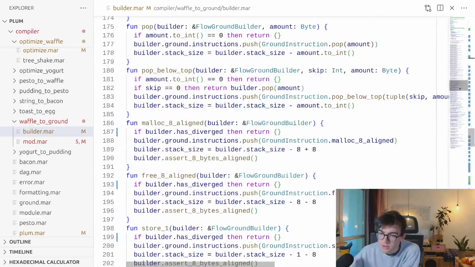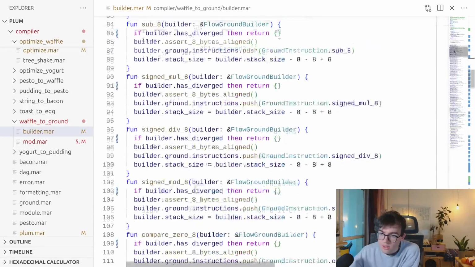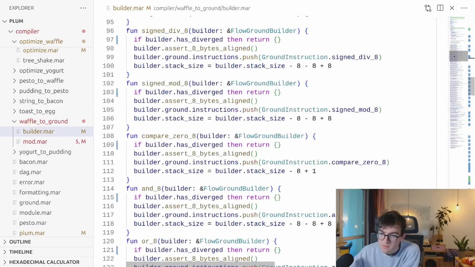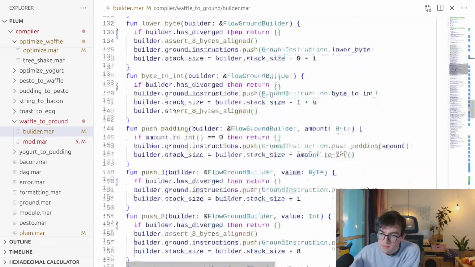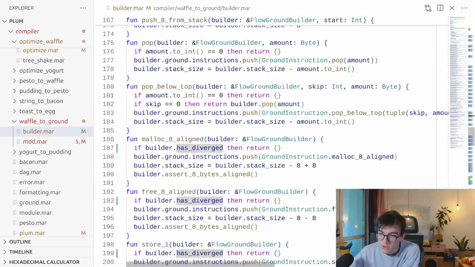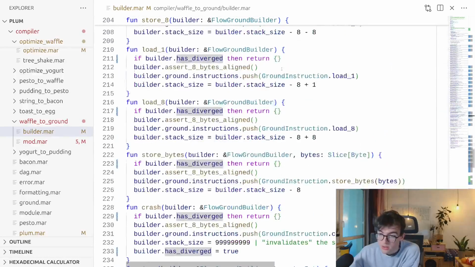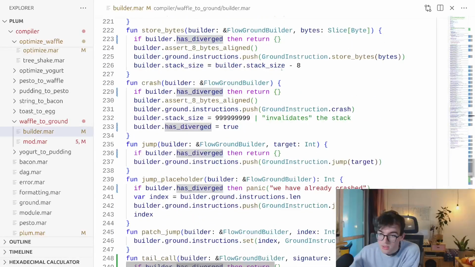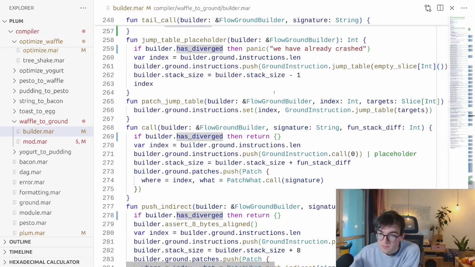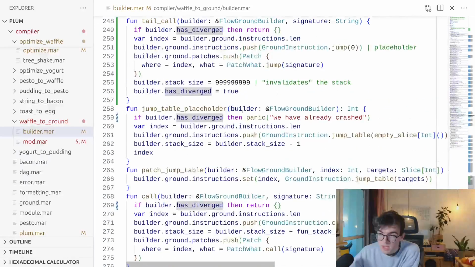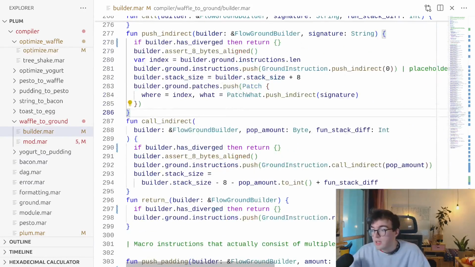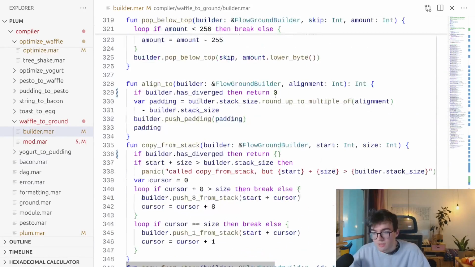This is weird, right? The fact that we have these has diverged things in here and then we just don't do anything. I think that's kind of weird. And in this case we disallow that. So I don't know how I feel about that. Anyways, I think that's fine for now.